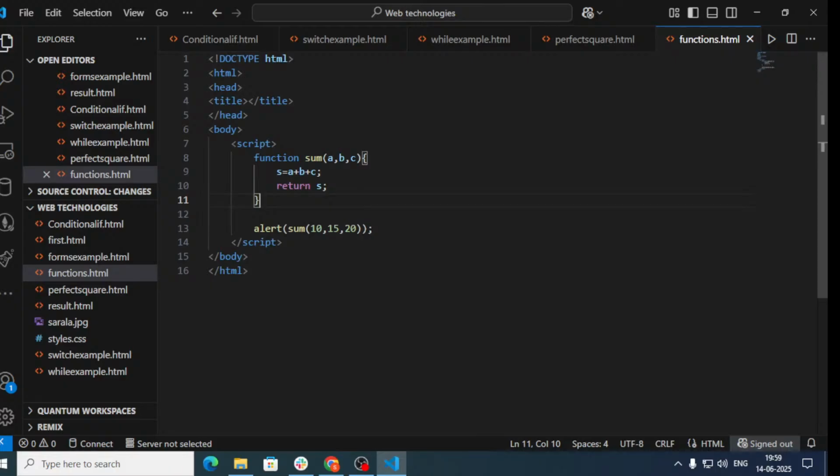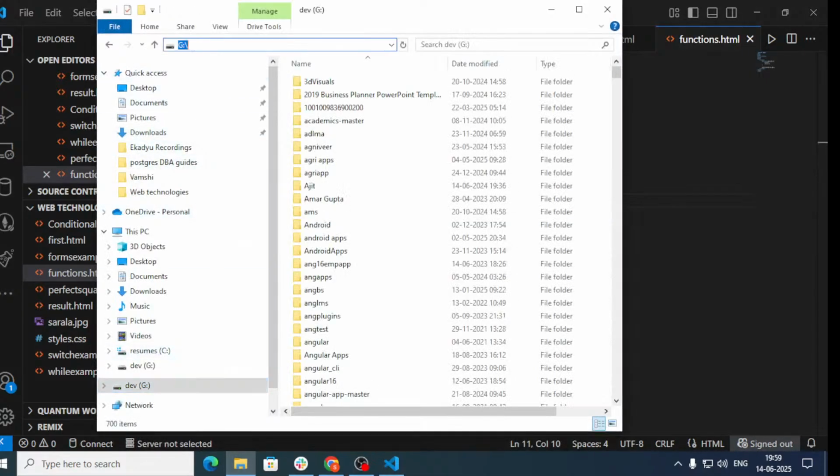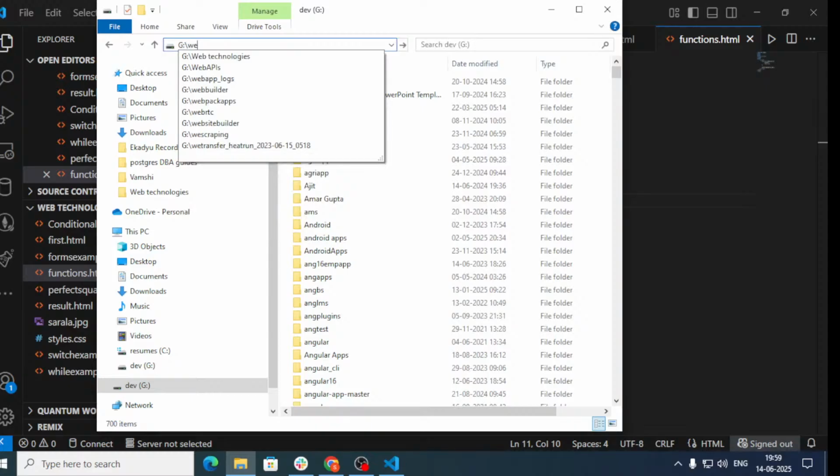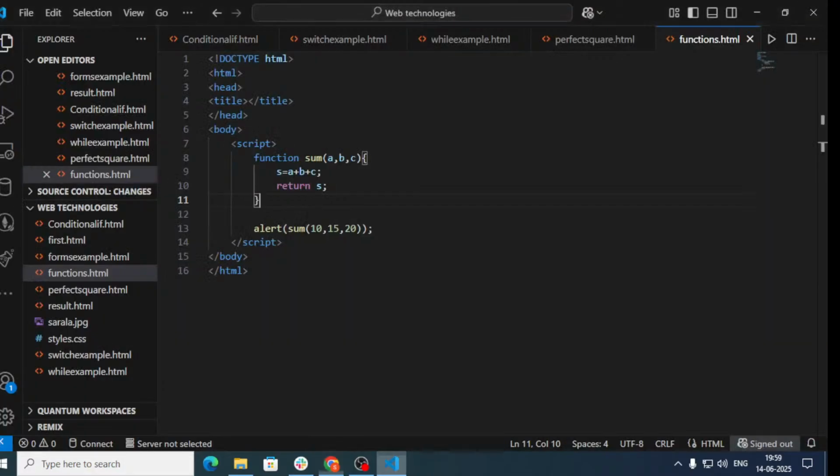Let us run and see what happens. Let us go into the concerned folder, which is web technologies. The file name is functions.html. Let us launch it, and this says 45. So like this we are getting the required result.